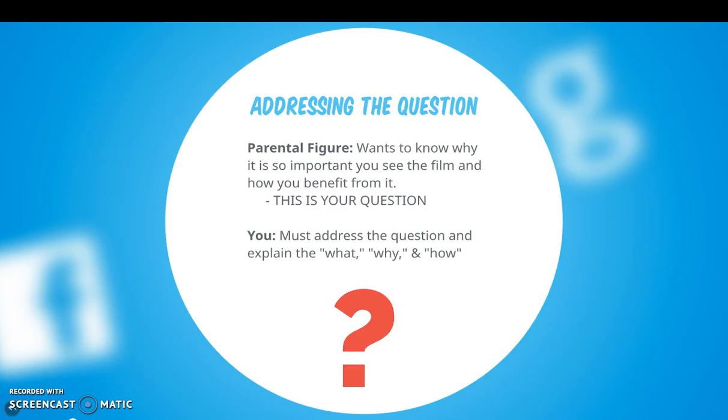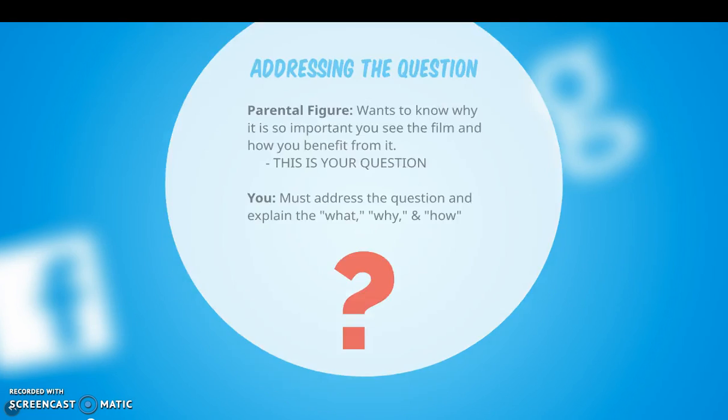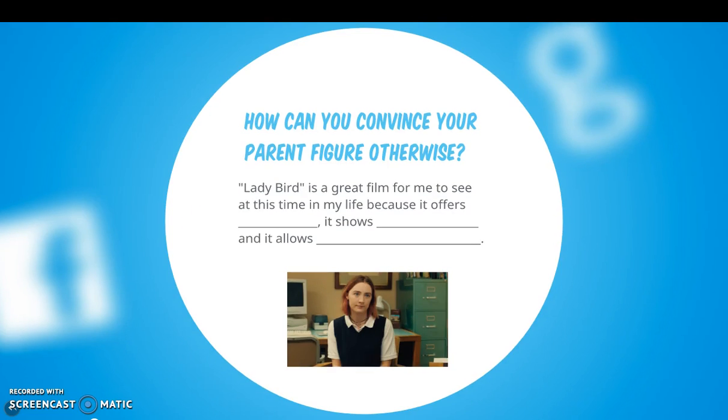You first have to address the question. Your parent figure wants to know why it's so important you get to see the film. You must address the what, why, and how. How can you convince your parent otherwise? We've created an easy template you can use as a guide to create your thesis.